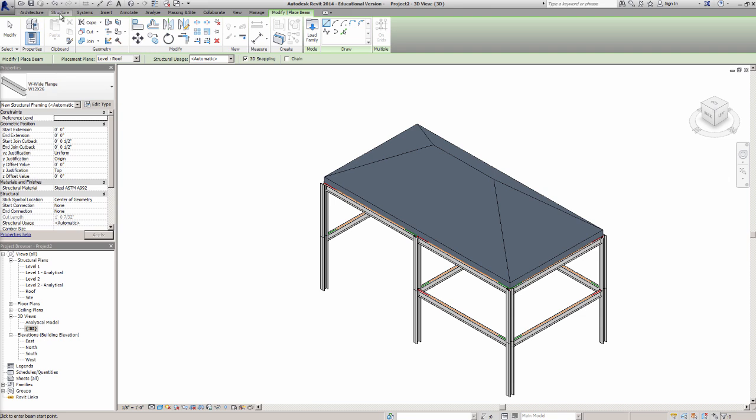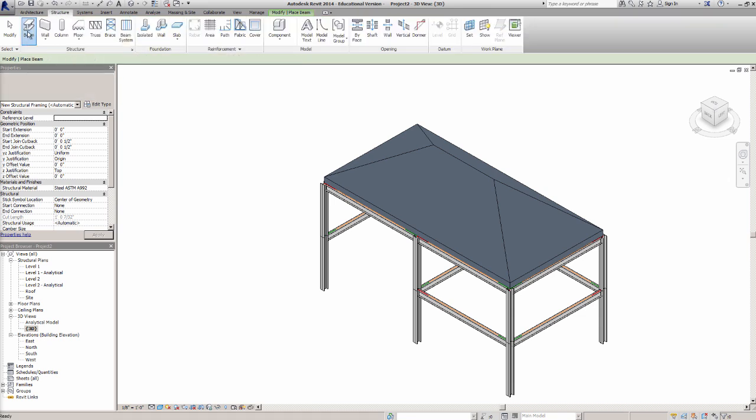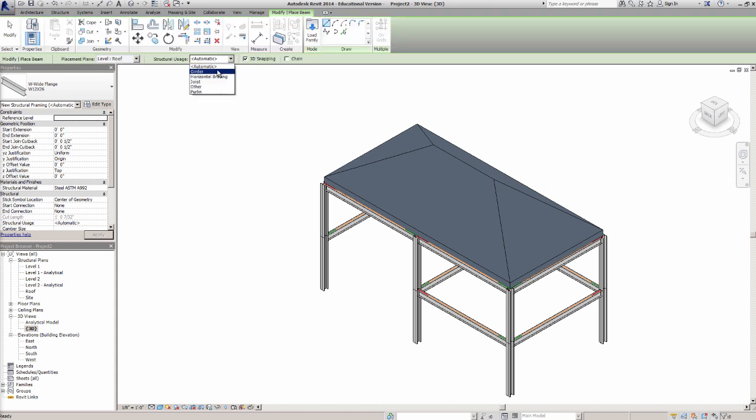Now if you go to your structure, you'll see the beams. We're going to go ahead and select beams. You'll notice that there's a placement plane. The structural usage, you can set what type of beam is put in here. And an important thing to notice here when we're putting beams, especially on the ridges and the peaks here, is we want to have this 3D snapping on.